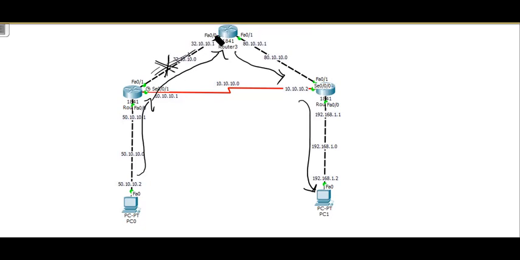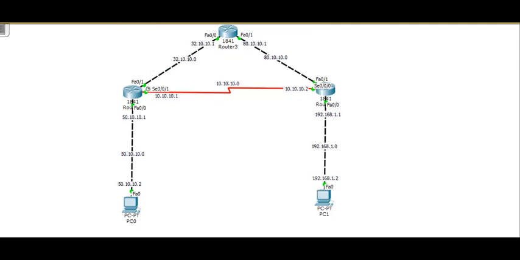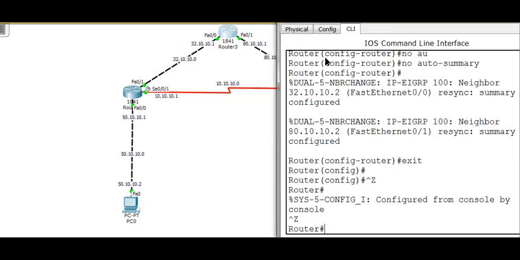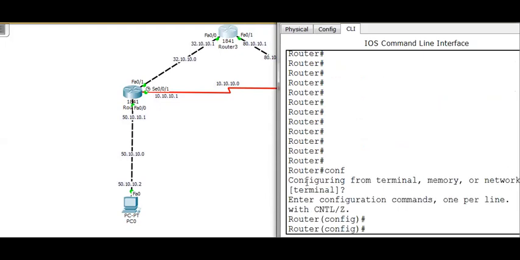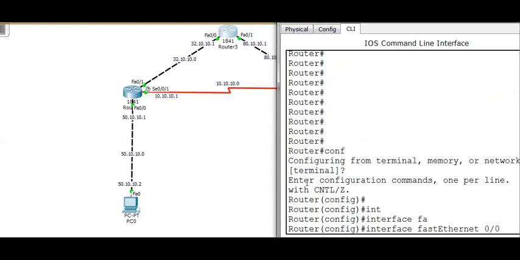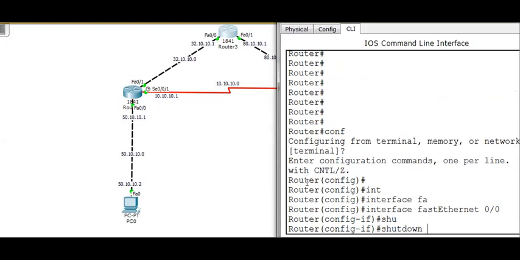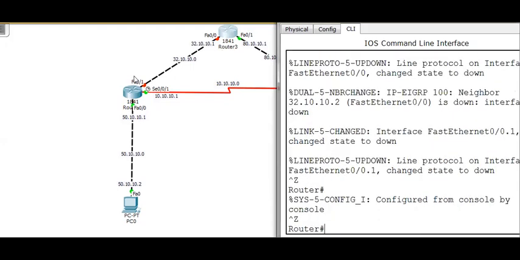I'll give the shutdown command on this port and see if EIGRP still supports the traffic passing from PC0 to PC1. Okay, so let's go to the router and shut down this port, FastEthernet 0/0. Go to configuration mode, interface FastEthernet 0/0, and give the shutdown command.